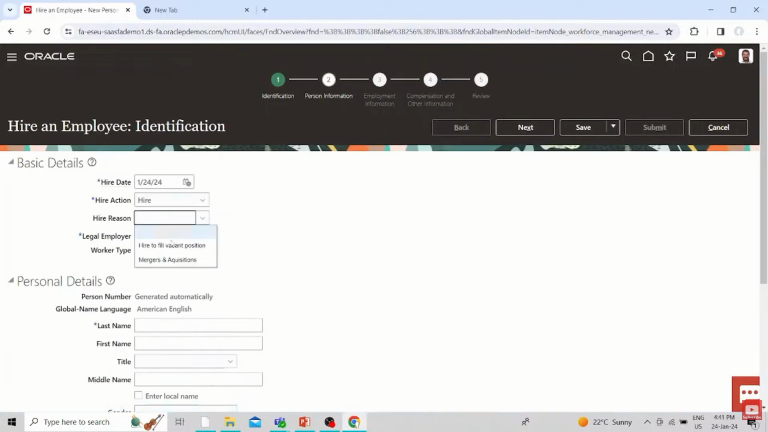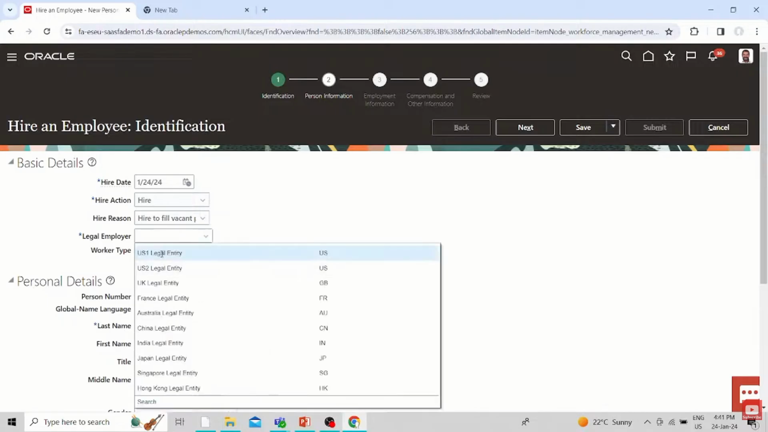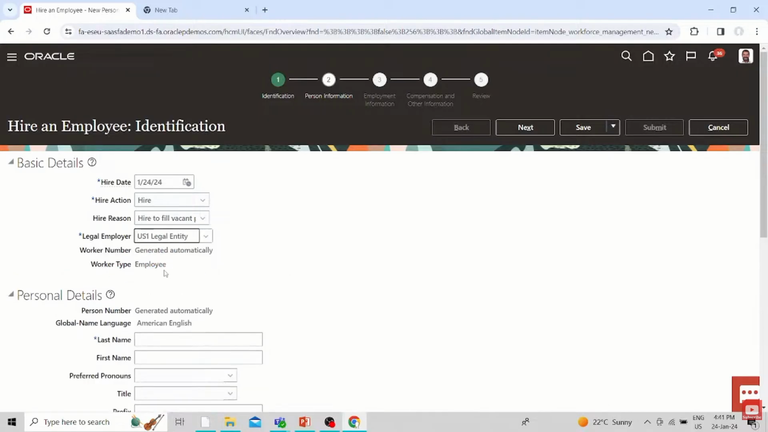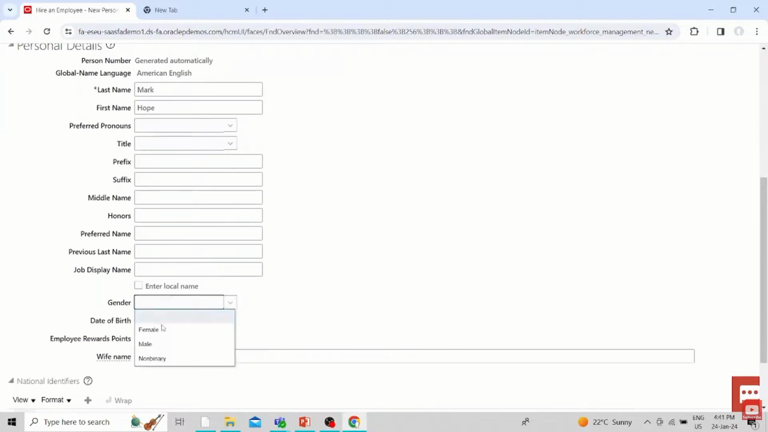Here you have to give the effective as of date and hire action, hire reason, who's the legal employer. Okay, worker type is automatically populated here because if you select the contingent worker, then in the worker type here it's contingent. Okay, here you have to give the name of the employee, last name and first name, and here you have to give the date of birth. So it's month, date and year.